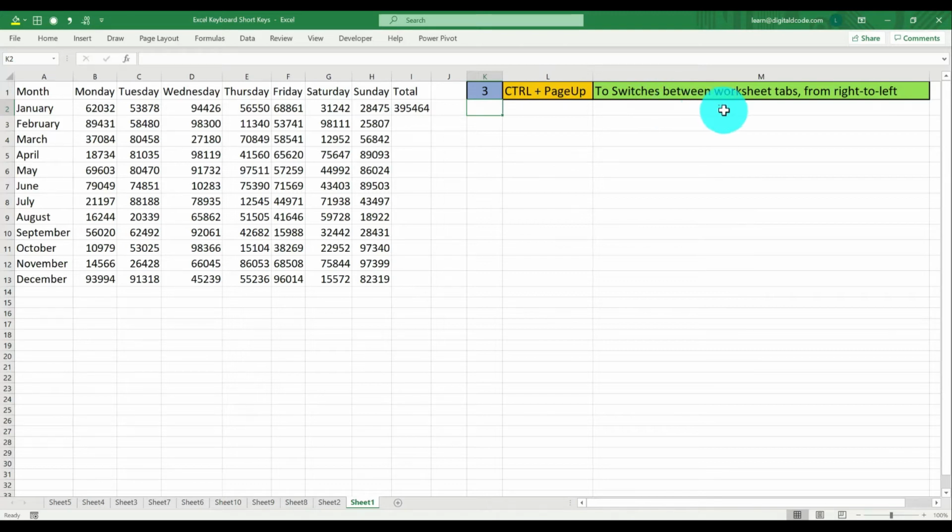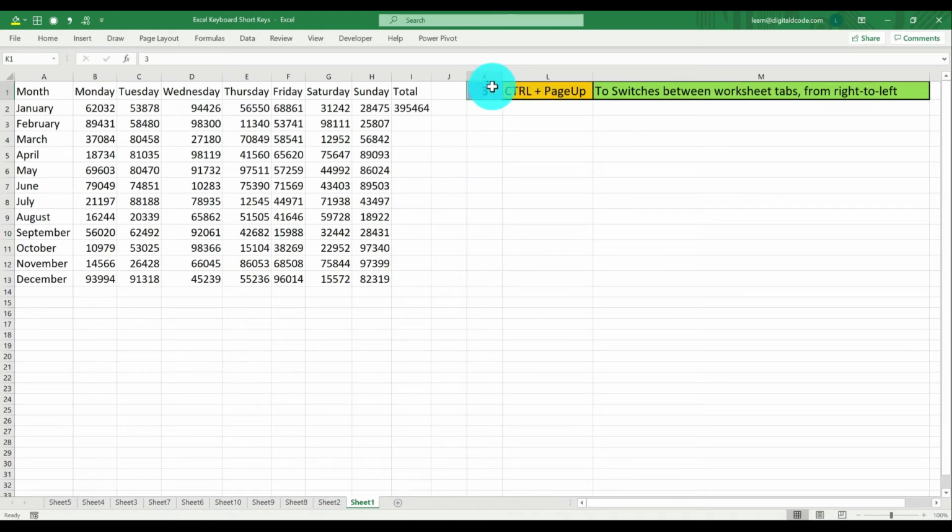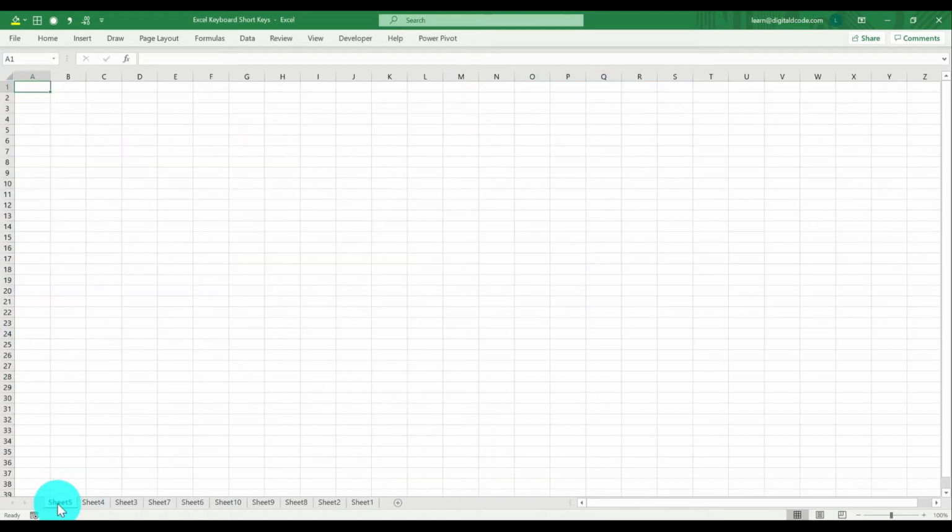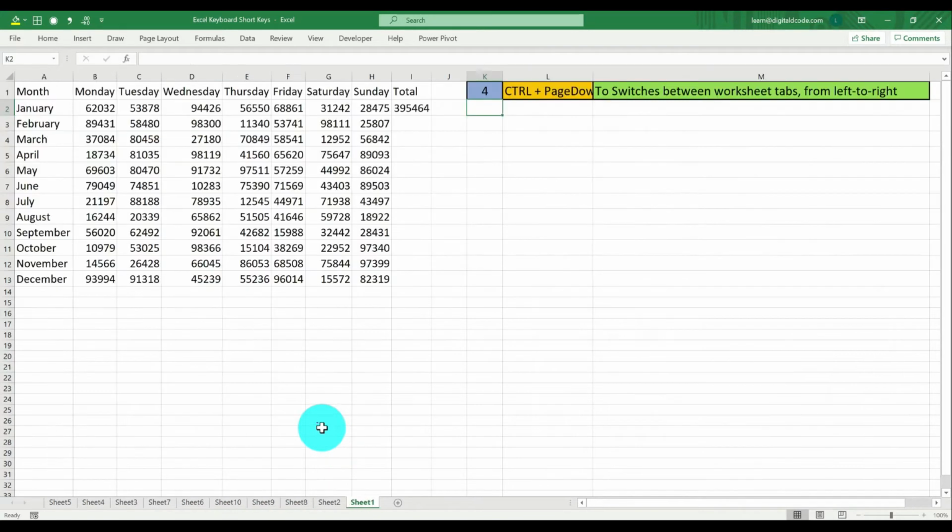To switch between worksheet tabs from right to left, press Ctrl Page Up. So you can navigate from right to left. Fourth one, to switch between worksheet tabs from left to right, press Ctrl Page Down. Let me select the sheet. Let me press Ctrl Page Down. It will navigate sheets from left to right.